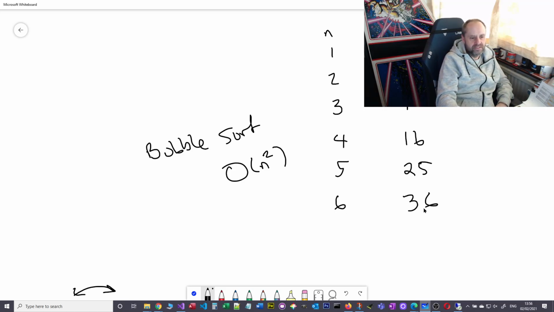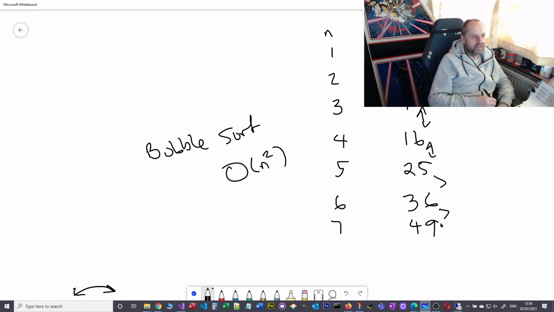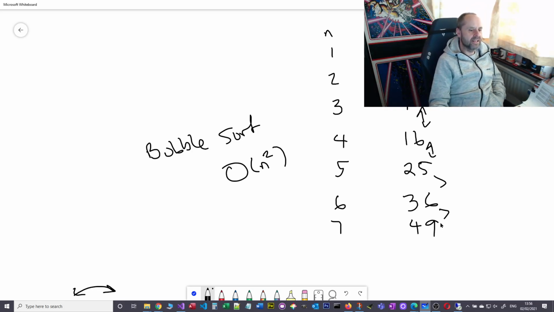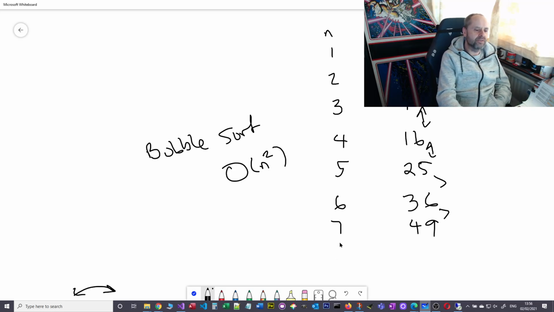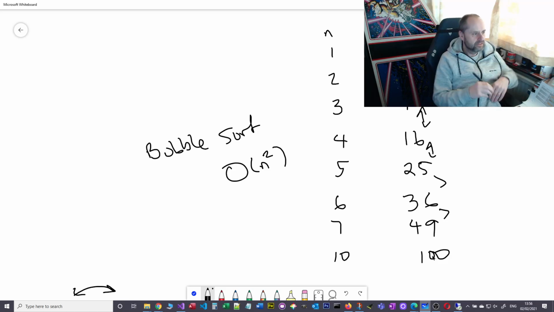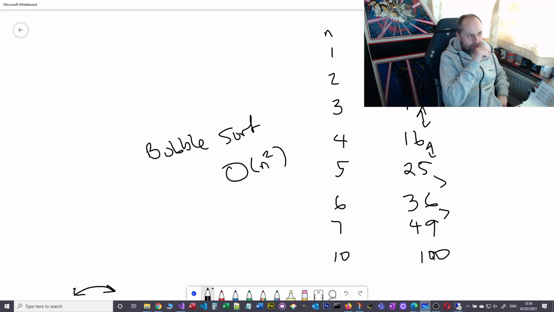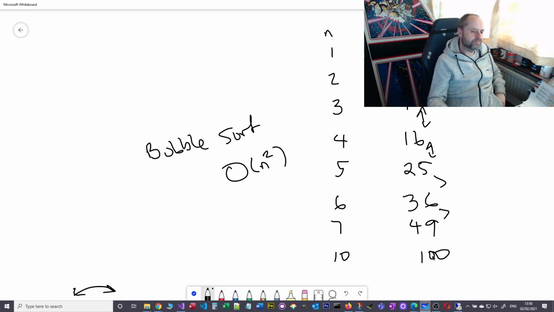6 times 6 is 36. I'll keep going, 49. So it keeps growing. This distance each time gets bigger and bigger. So n squared is not good once the value of n gets moderately large. Obviously once we get up to 10, we're talking about 100 units of time taken, whatever those units are, and we're not bothered about that.